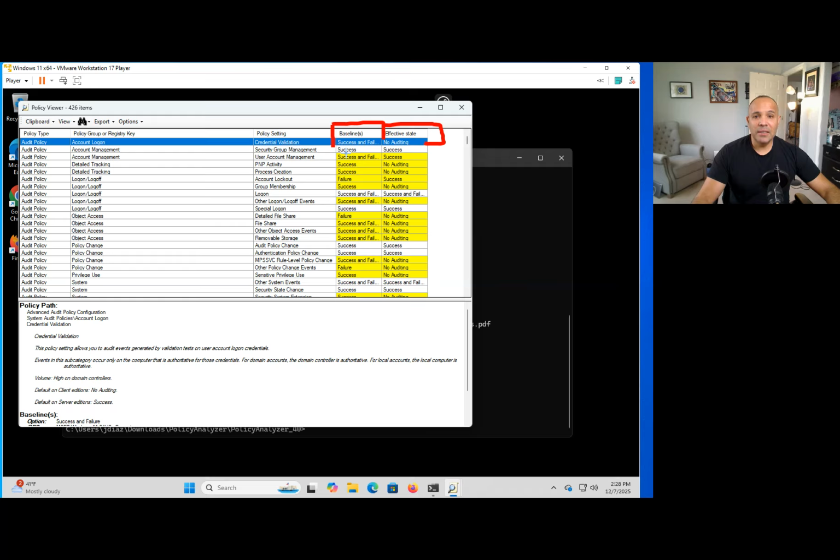Account management, for the baseline, yes, I want to make sure that I'm logging success, and I'm doing that. For user account management, success and failures, that's what the baseline wants. I only have success. So you can use this information to understand the current state of your computer and how it compares to Microsoft's security baselines, and you could make the appropriate decisions based on this information.